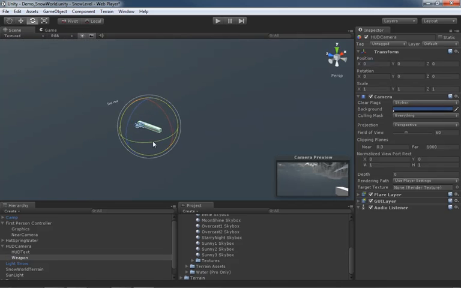So let's try rotating it in a little bit, rotating it up a little bit, tweak the scale a little bit more. So something about like that. Right. Now, like I said, this is just mostly for experimenting.